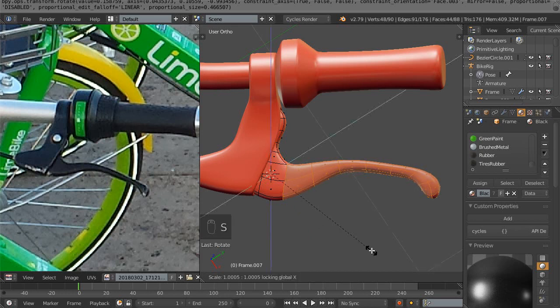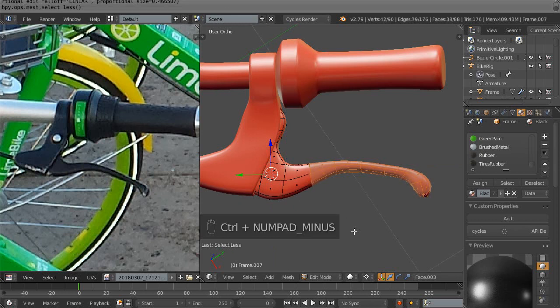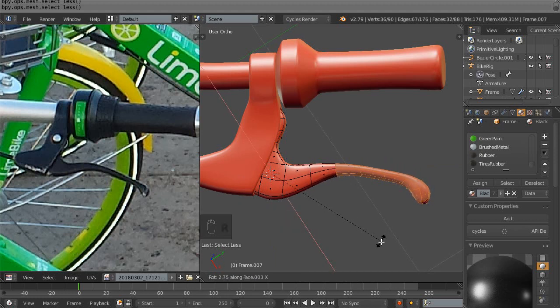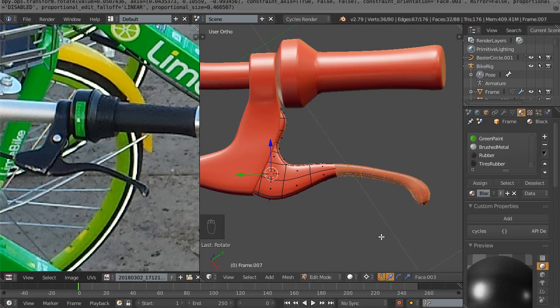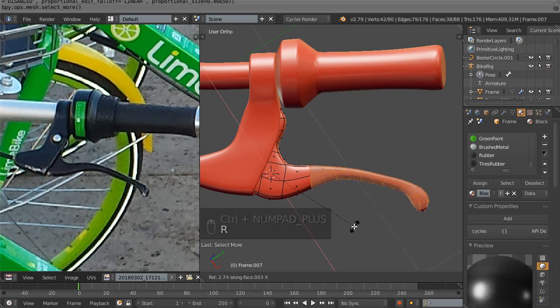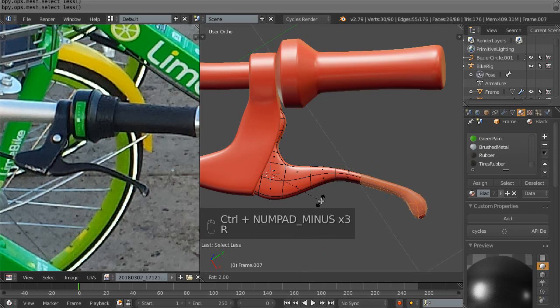Now scale Shift XX, so it doesn't stick too much. Control minus, rotate XX. A little bit more. Control plus, rotate XX. So now it's opening up more. Control minus, rotate XX.